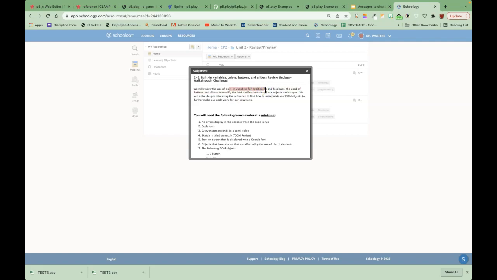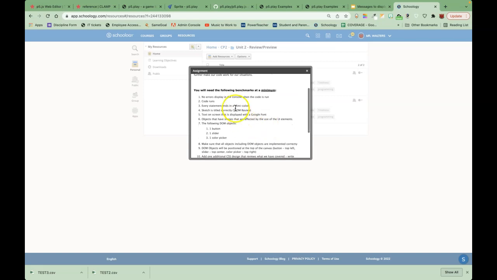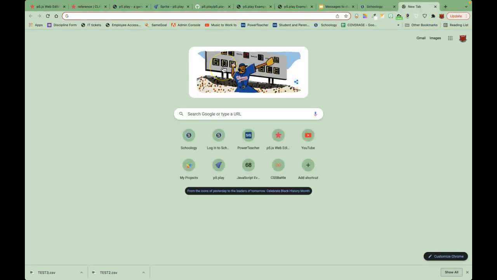Okay, so for this one, yes, we want to practice with built-in variables for positioning, and we've done that. And we're also going to be going into DOM objects, and so I'll be discussing that. The main thing that I'll be covering in this video is different ways that we can affect the button, the slider, and a color picker. Okay, all right, so let's jump into it.